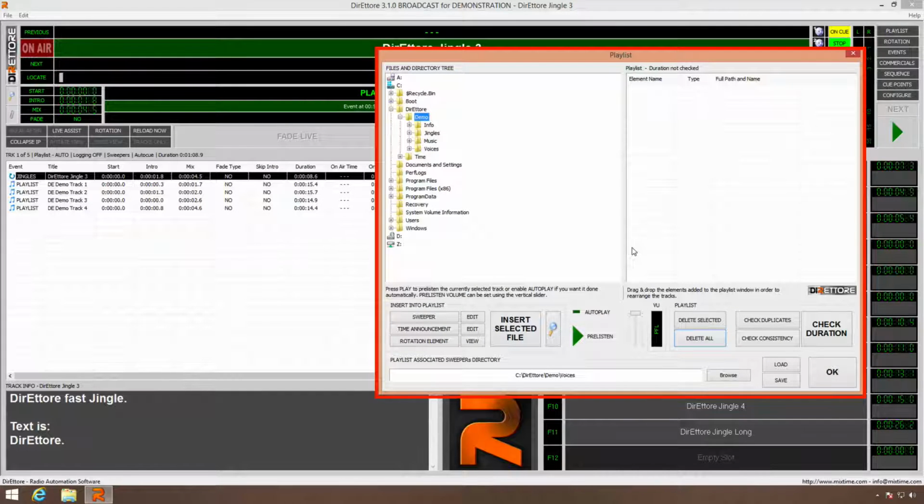There are three main parts of this window: the files tree view, so we can find our music; the playlist view, so we can see the current playlist that we've built; and at the bottom we've got all of our controls. For example, inserting sweepers and time announcements and rotation elements, inserting files, searching for files, pre-listening and auto-playing, some audio controls. Then we've got playlist controls such as deleting selected and all, checking for duplicates, consistency and the duration. We have some basic load and save functions, as well as an associated sweepers directory, which is where all our sweepers are stored.